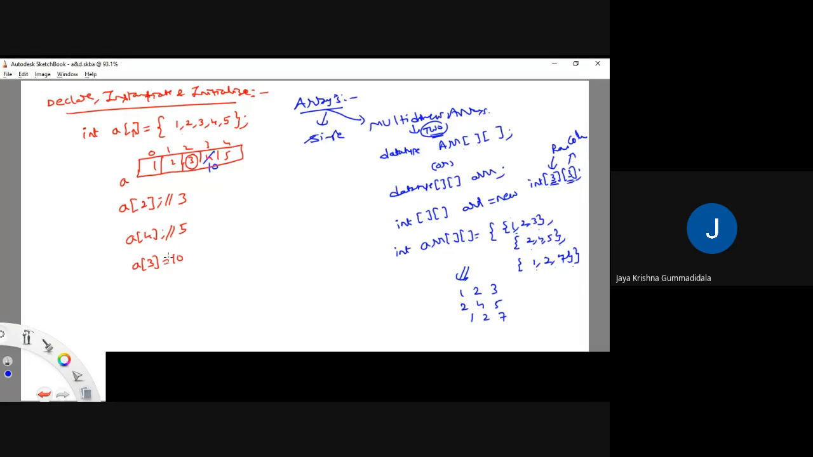Okay, now fine. For example, let me say I want to find the length of the array. Find the length of the array.